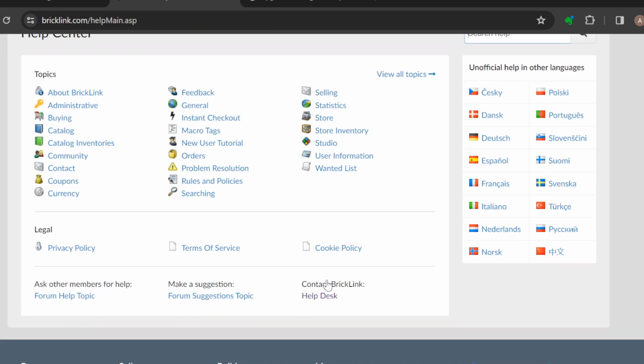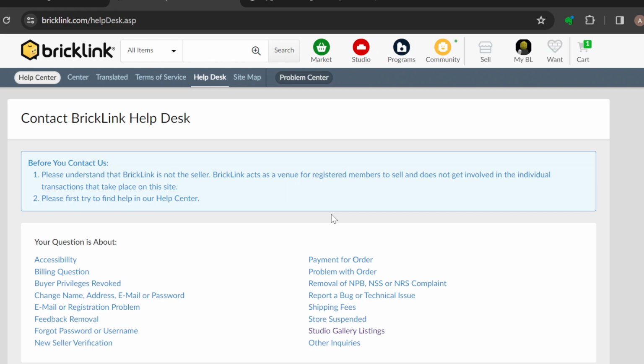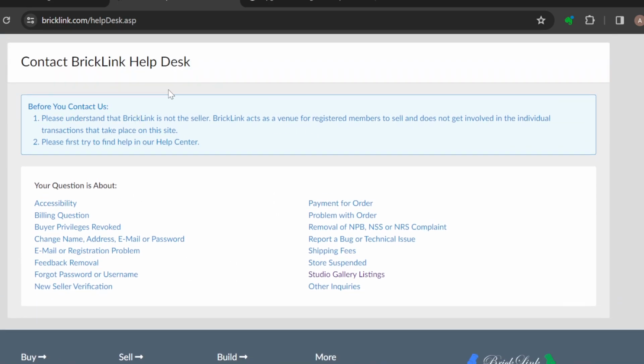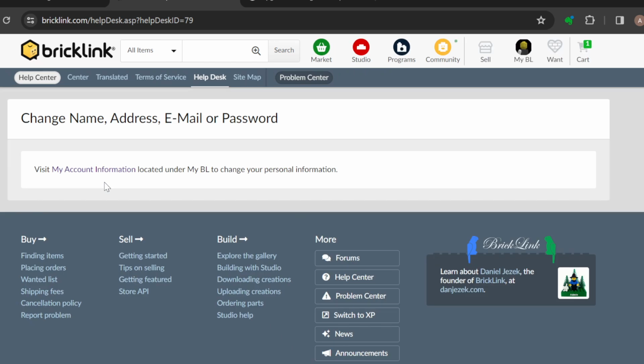If you can't find it here, just scroll down and click on help text so you can contact Bricklink directly. After selecting that and you are brought to this page, you can see contacts and Bricklink help desk, etc. You can see similar questions here as well. The next step here is you just go ahead and click on change name, address, email or password.